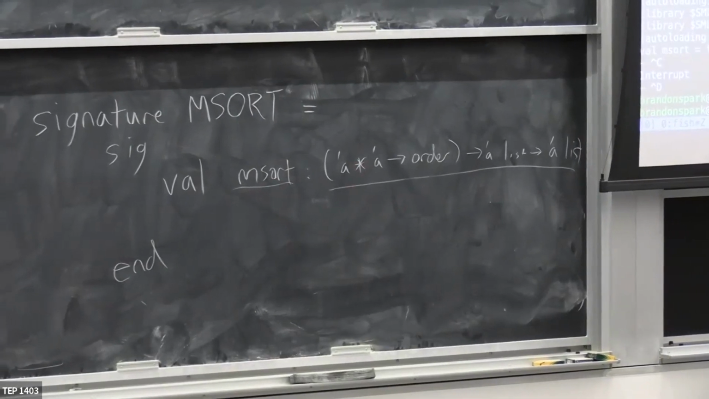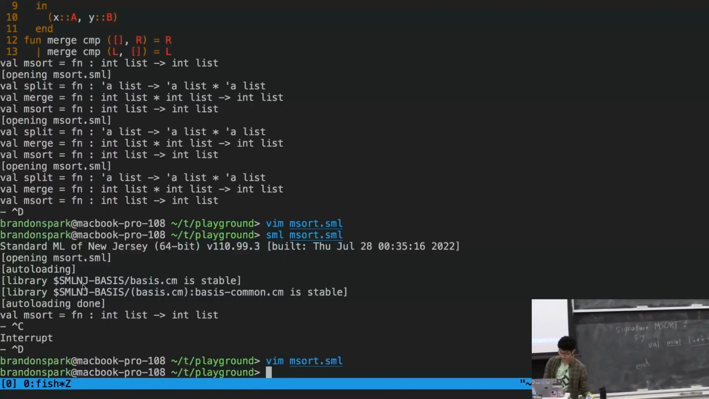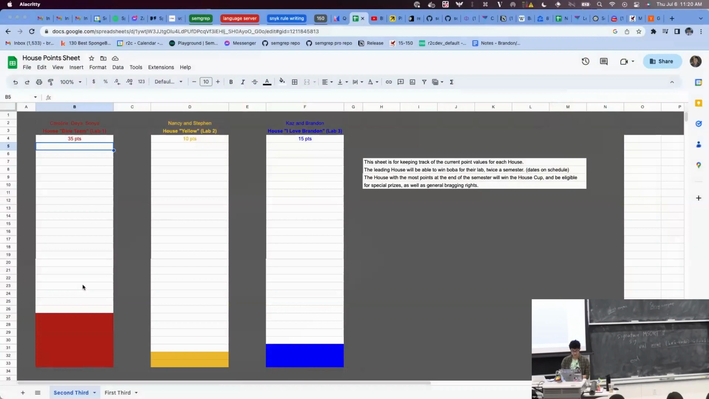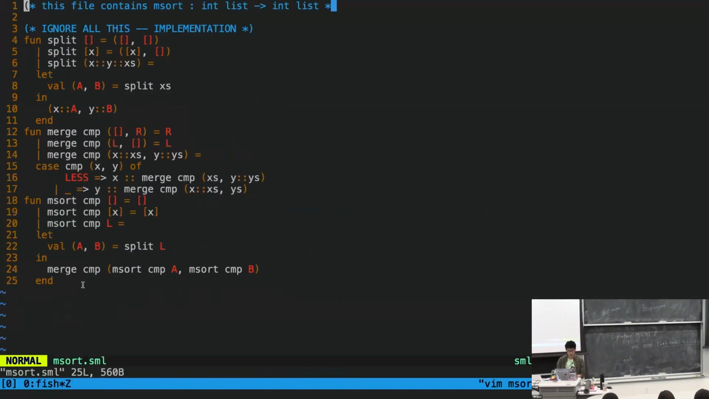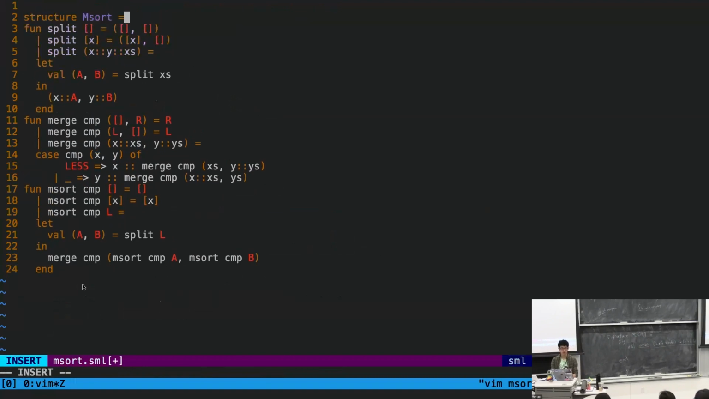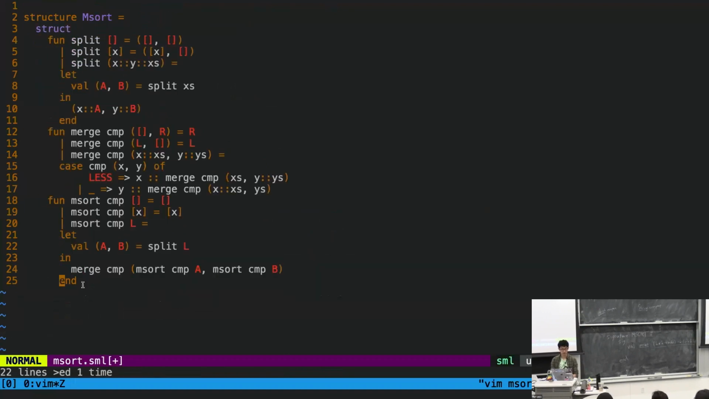One of the great things about this is, here's another thing. If we go back to our example of msort, here's what I could do as well. I could put everything into a structure. I could just say structure msort equals struct, then indent everything by 2, and put an end here. This will be a valid way of doing things, and now I'd solve my problem of having all of my stuff at the top level. But what problem have I not solved?